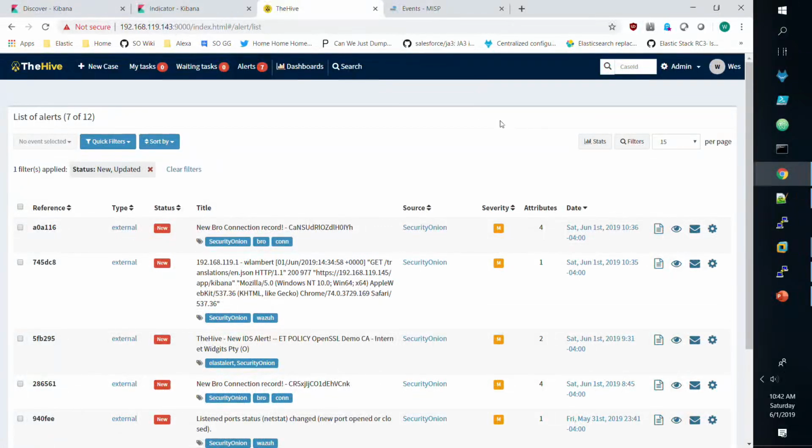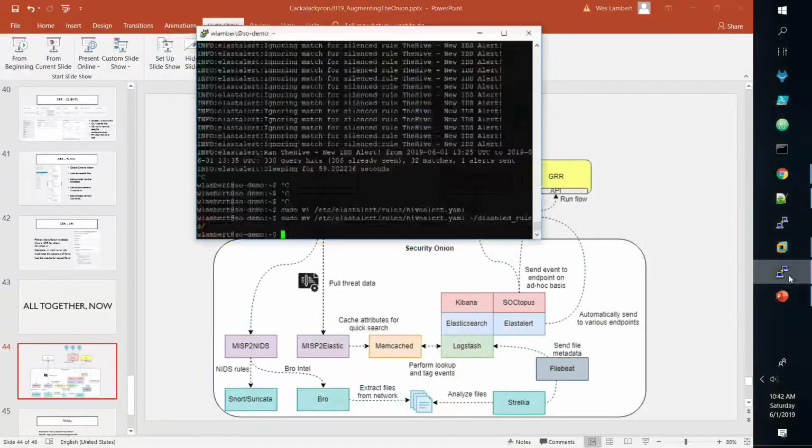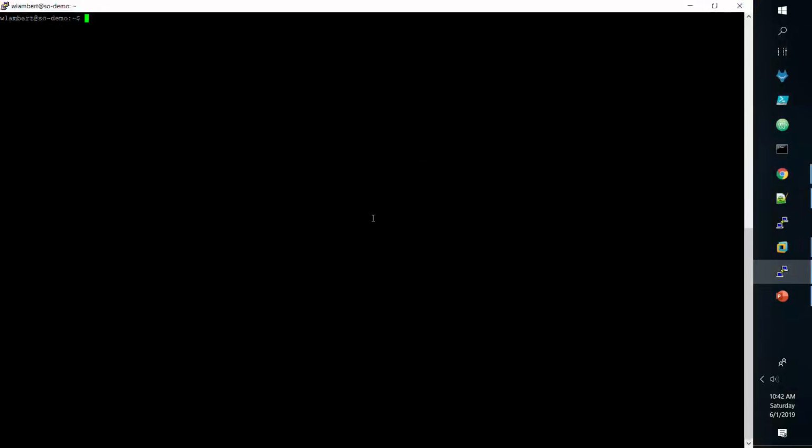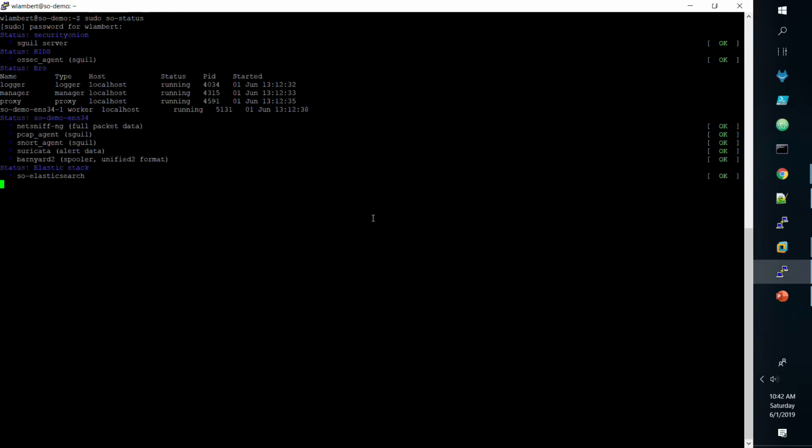And just to go in a little more detail, let me show you that ElastAlert rule. All right, so this is actually right here. This is my standalone Security Onion box that I'm running. You can see that I'm running all this stuff, all the things. Make sure everything's good. All right, and let me go over here. Is it in here? No. Okay.